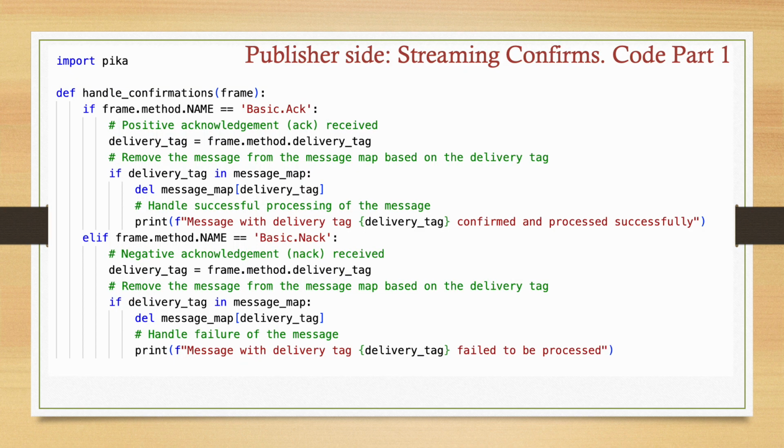Python. In this Python example, the Pika library is used to handle streaming confirms with RabbitMQ. Before jumping into the main flow, let us first focus on this function handle_confirmations. Once we understand this function, we will be in the position to understand the main flow better. The main flow will be explained in the next screen.